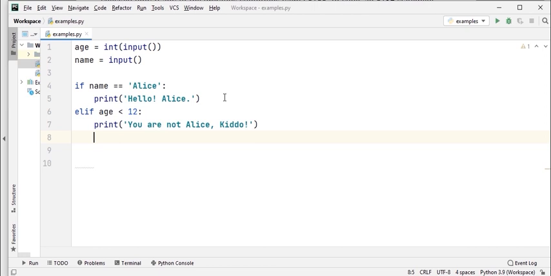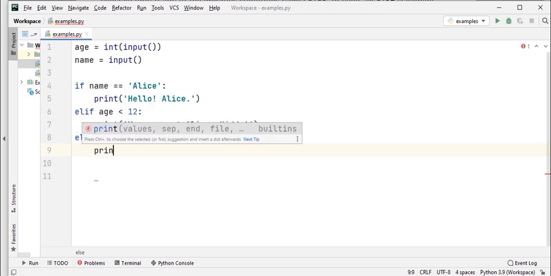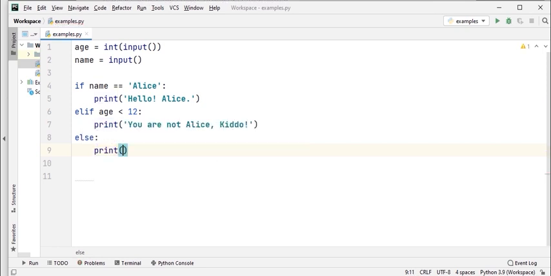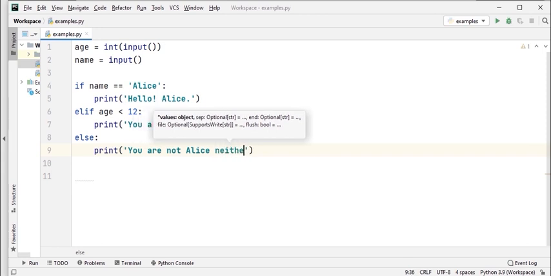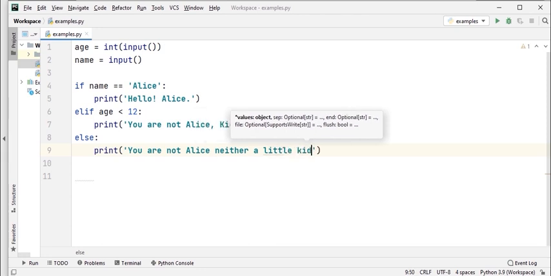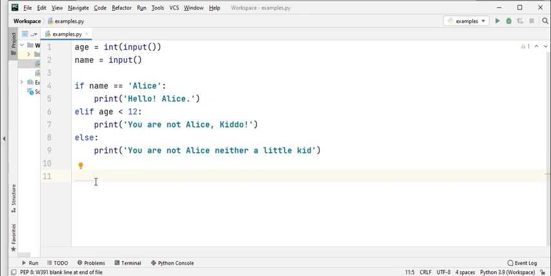And then I will use the else statement, and here I will print "not Alice, neither a little kid." So this is what I wanted to show you.